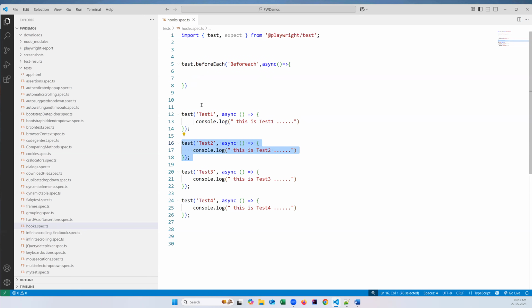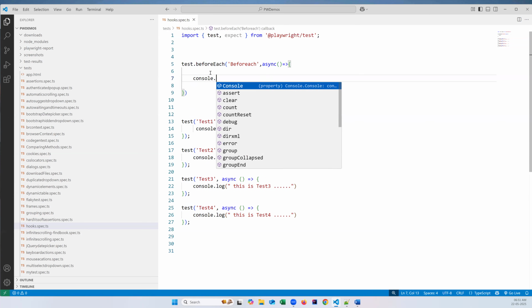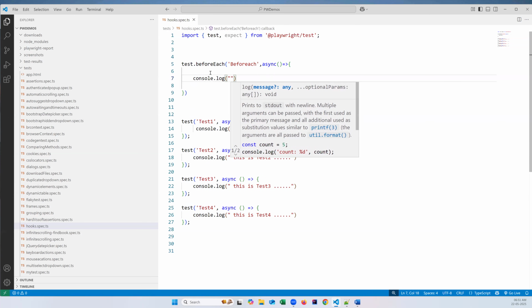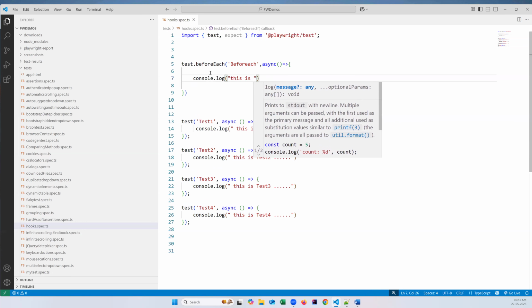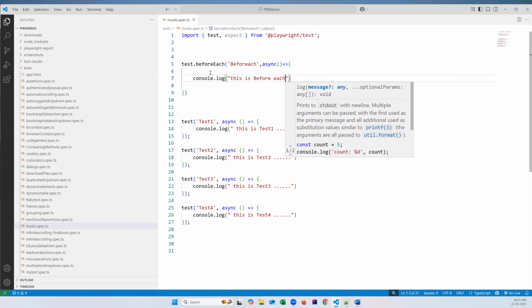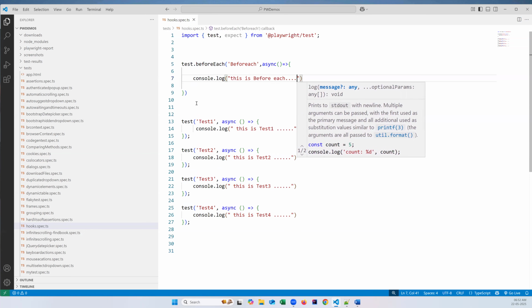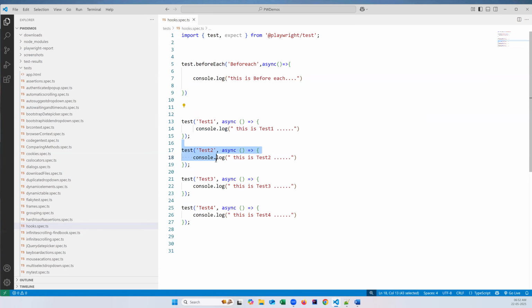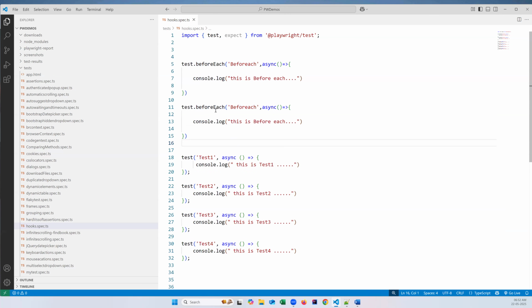Before every test. So for example, let me write something here. console.log, I will name it as "this is before each". And similarly, after completion of every test, I want to execute another step, so you can keep it inside the after each. So this is after each. Okay, now we'll see how it is going to execute.